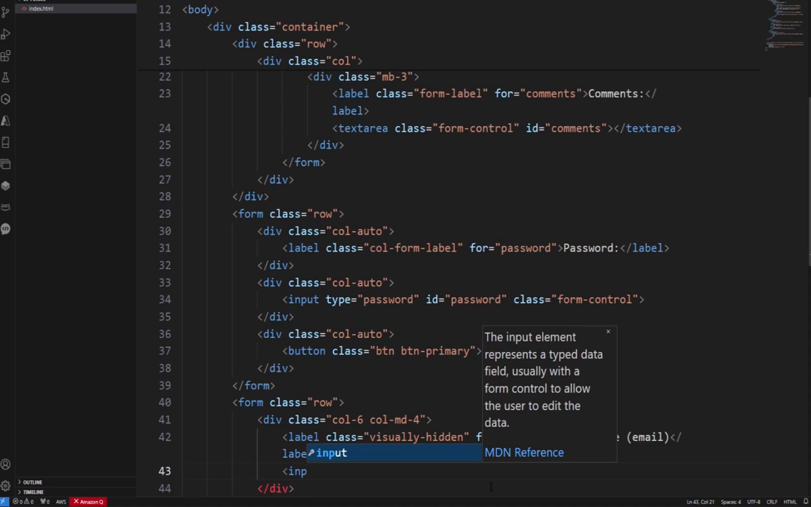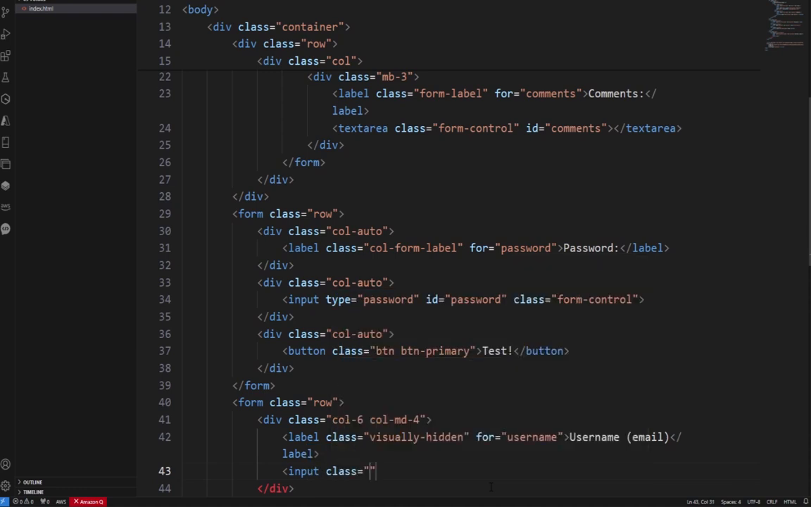Then I'll say input class form-control. So that way we keep that control there. ID equals username. That way it is attached to the label, even though we're not seeing it. Because remember, that's important for those screen readers. Placeholder, and then since it's going to be a username, that's going to be email, I'm going to put in, say, example.